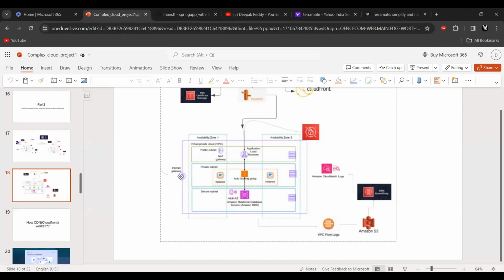Up to this, the internet gateway, VPC, public subnets, and NAT gateways are completed. Let's get into the next part, private. We'll discuss the application load balancer, auto scaling, and RDS later in another Terraform file. For now, let's discuss the main structure of the architecture.